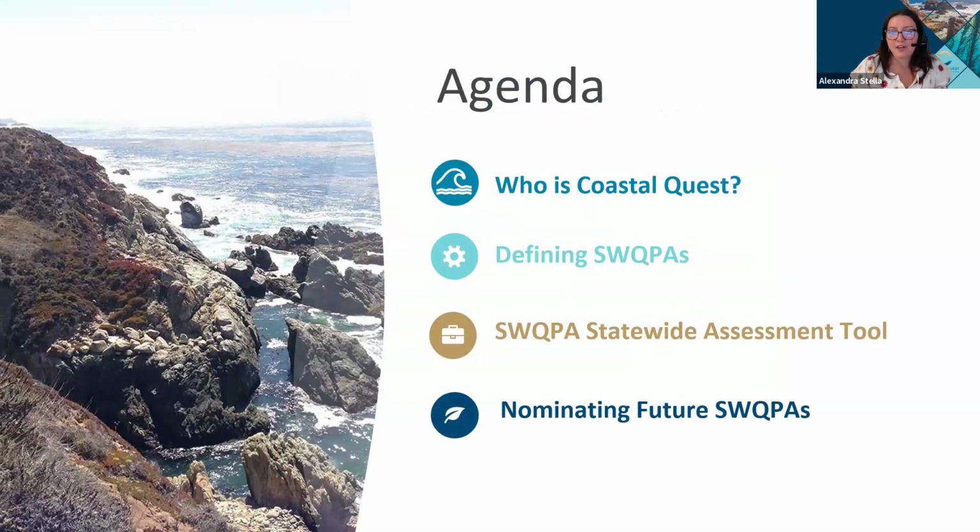From there, I'll share the story behind the SWQPA statewide assessment tool, how it started as a pilot effort, what we learned from the pilot tool, and why it has now been expanded statewide. Then we'll spend time walking through the tool itself, including the data layers it includes, how to navigate it, and how it can inform water quality priorities and potential nominations. And finally, we'll close out with a conversation about how you might use this tool in your own work or your community, and we'll have time for questions.